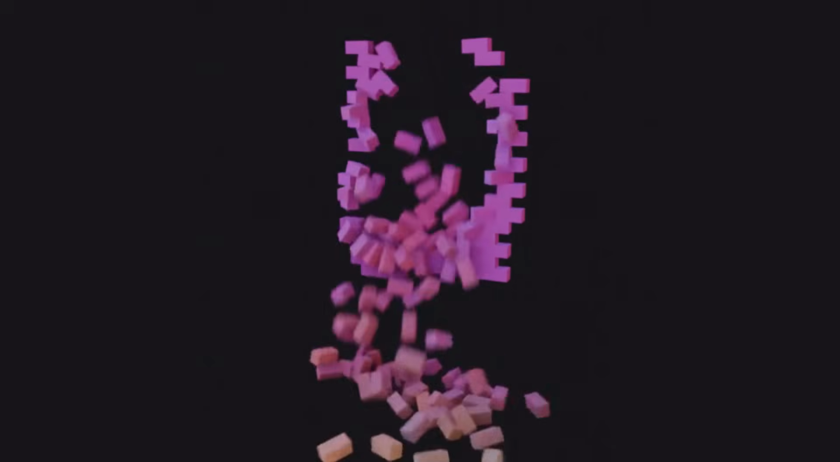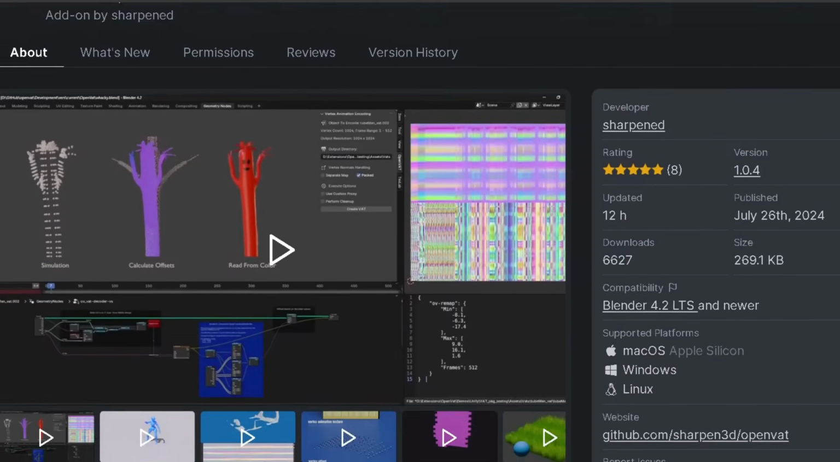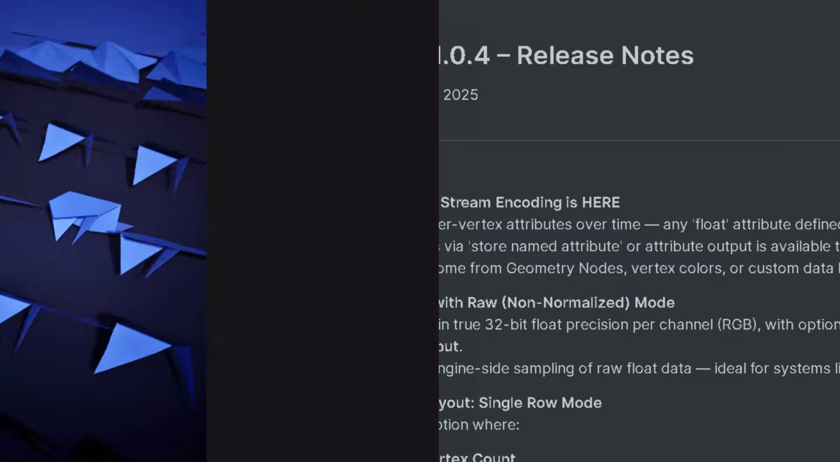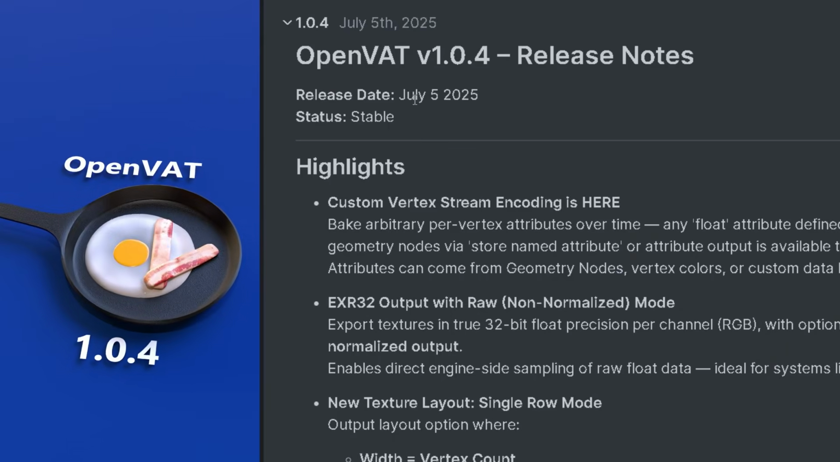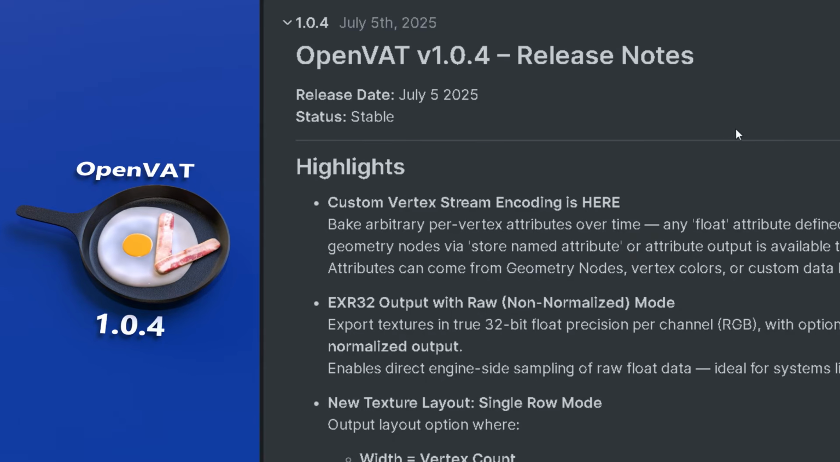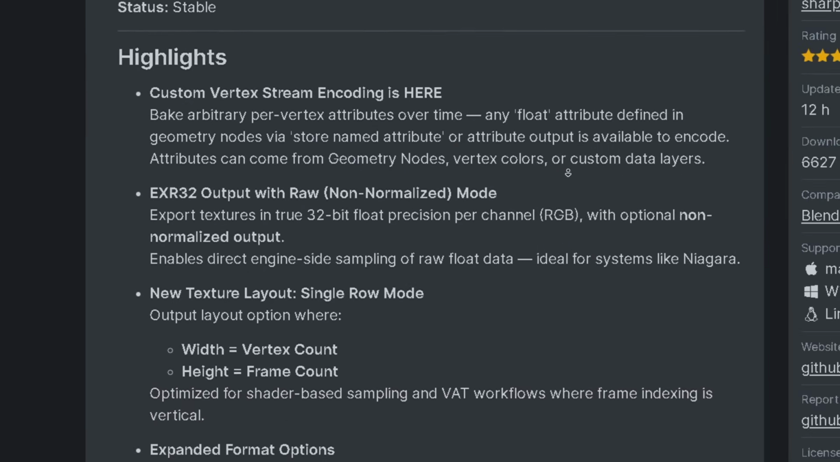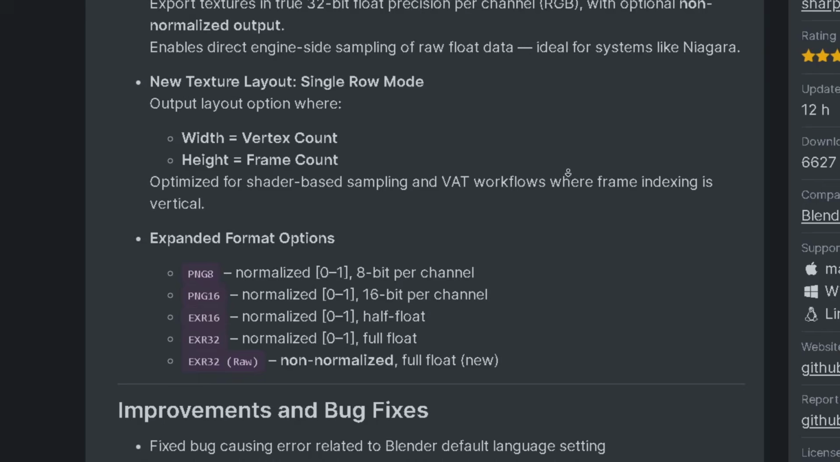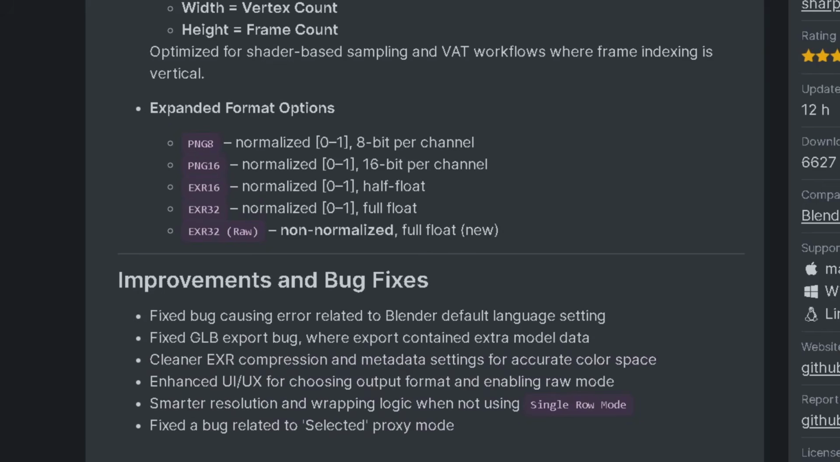If you've been following progress on my tool, OpenVAT, you already know this thing started as a way to bake animation into textures for game engines. But my latest release, version 1.0.4, is where it's really starting to feel like a one-of-a-kind tool and a proper platform for advanced vertex animation.